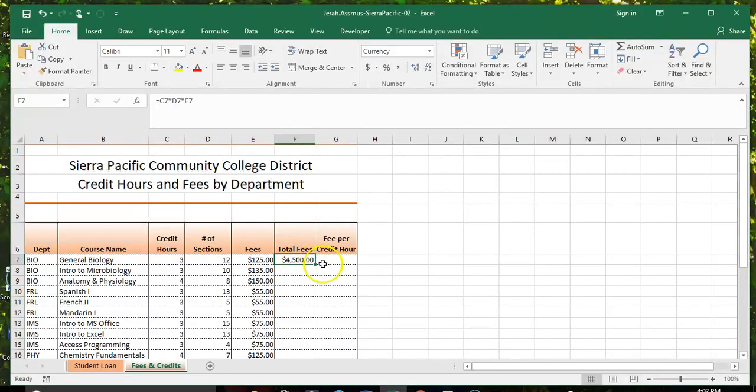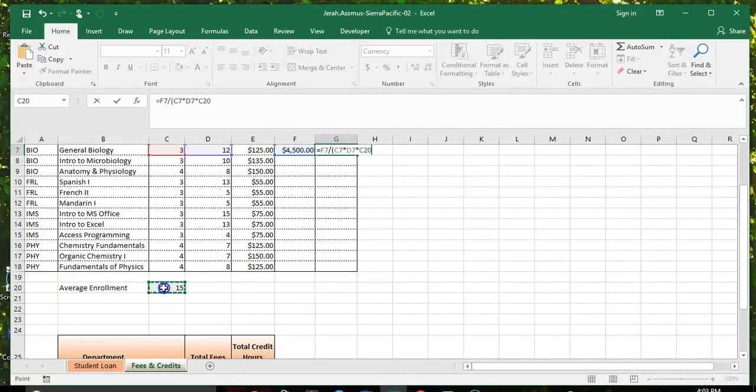In 8C, we're going to be in cell G7 and we're going to figure out how much the fee is per credit hour. So we're going to say equal our F7, so our total that we found, divided by, and now I do need a parenthesis here, and we're going to take in C7 times D7. So I'm finding out how many credit hours I actually have, and we're going to divide out our total. And we're going to times that by our C20 down here, which is the average enrollment.